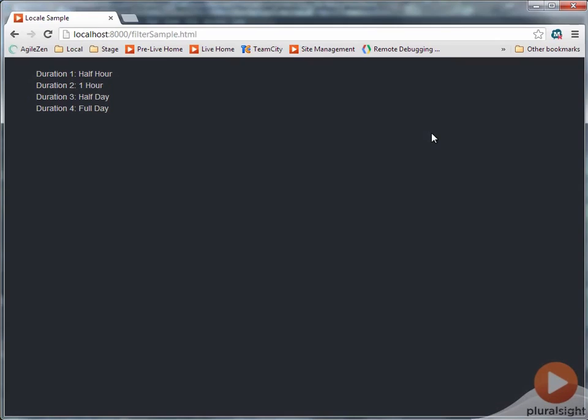And I think this is much more often how you will get access to your filters, but it's good to know that the filter service exists and that you can inject your own filters directly.